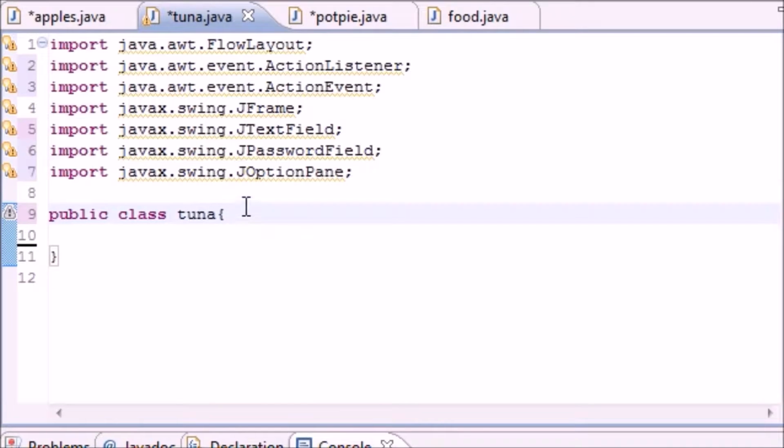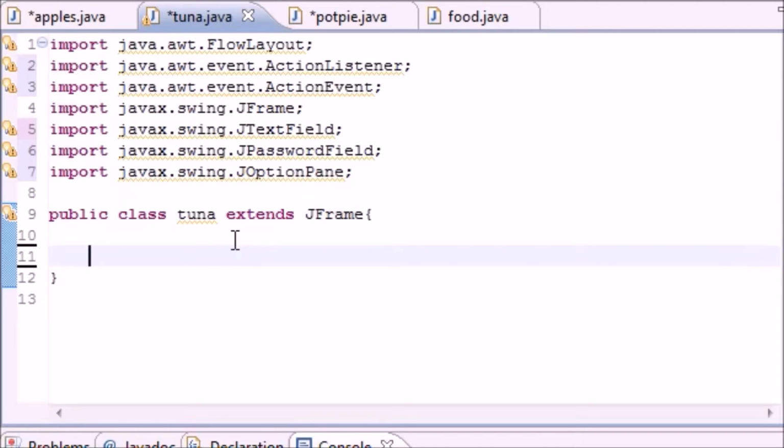Now what we need to do for our Tuna class is, just like before, extend or inherit all the stuff from JFrame. And what this pretty much does is lets us use a window. So now we created a window like any other program. Now we can start putting stuff in it. So we're going to put 3 items plus a password field in it, or pretty much 4 text fields.